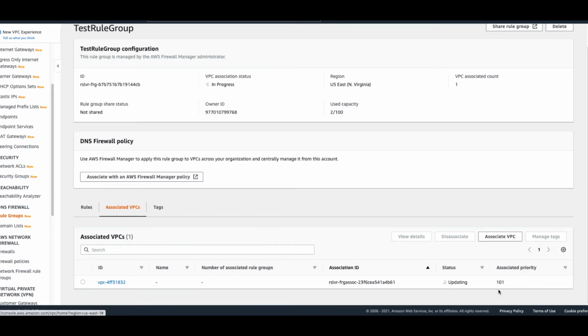One more thing I wanted to tell you is that there is an associated priority. And what does that mean? If this particular VPC is associated with multiple rule groups, so right now it's associated with the test rule group. Suppose I create another rule group, say a demo rule group, and I associate this VPC with that rule group as well. Then the one VPC is associated with 2 different rule groups, and within those rule groups you will have different rules. So which rule group should be evaluated first? This priority will decide that. Right now it is associated with this particular rule group, so it got a priority of 101.